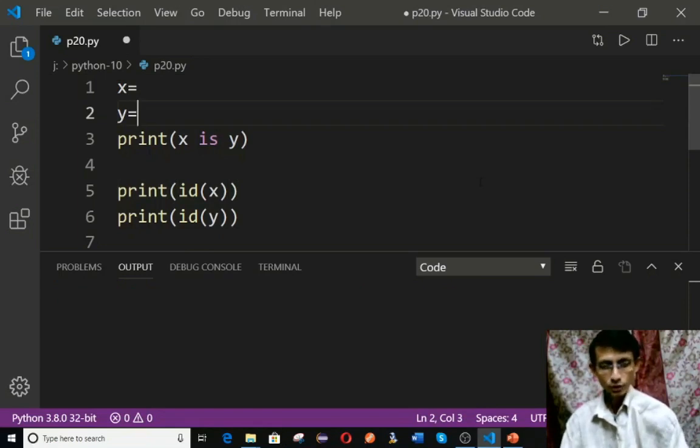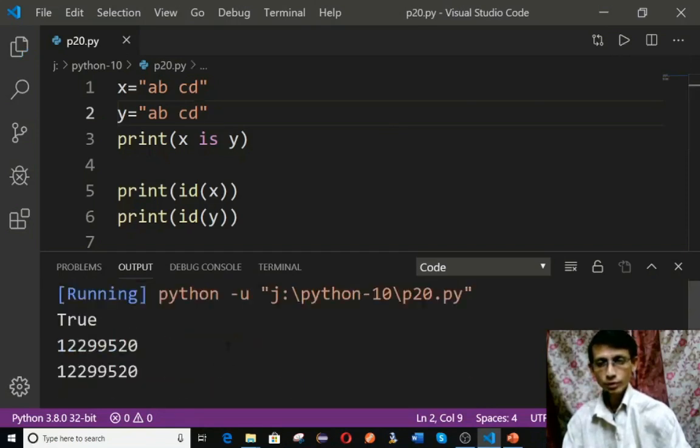For example, take a string x equals to "AB CD". I am taking the previous example. And y equals to also "AB CD". Now let's run it and see what happens. Now see, it is showing true, and addresses are also same. That means that for string, because it is immutable, Python will not create any different object. And it is proving using the id command and is operator. We are checking whether the addresses are same or not.